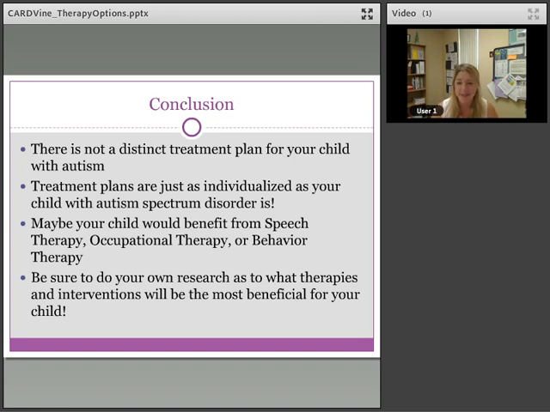The treatment plans are going to be just as individualized as your child with autism is. So maybe your child is going to benefit from speech therapy, occupational therapy, behavior therapy, maybe one, maybe two, maybe all of them. So just do your own research, see what you think is going to help your child, and take it from there. Consult with other professionals, with teachers, with pediatricians, with your CARD clinician. If you're not sure, we're at CARD, and we're more than happy to help you make these decisions and determine what is going to be the most beneficial for your child.